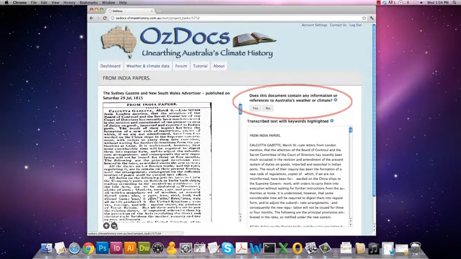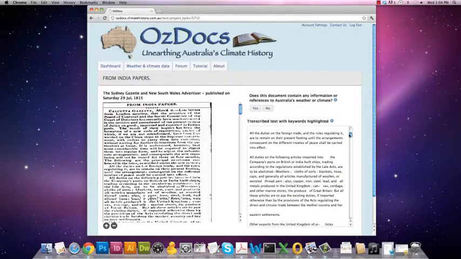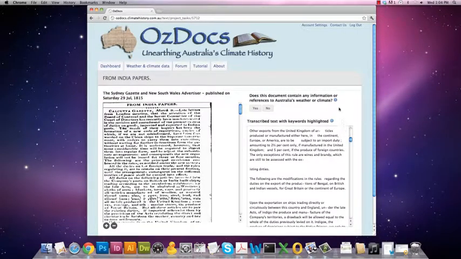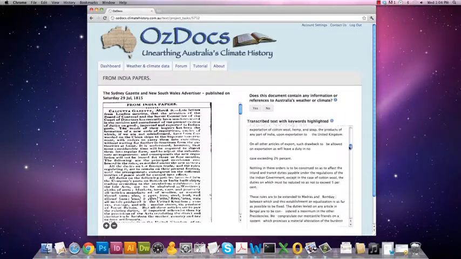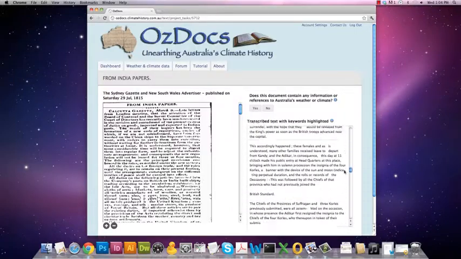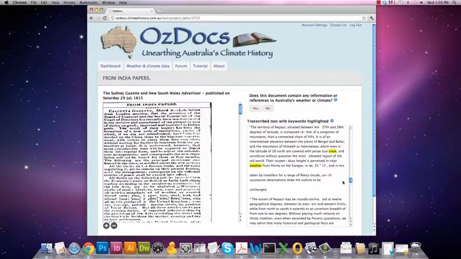You'll also notice that above the transcription there is a question. Does this document contain any information or references to Australia's weather or climate? To find out why we ask this question, you can hover your mouse over this information icon and read all about it.